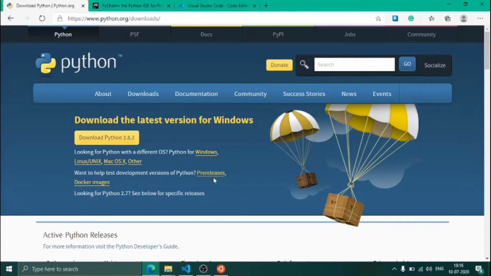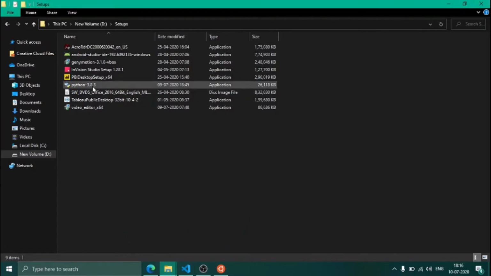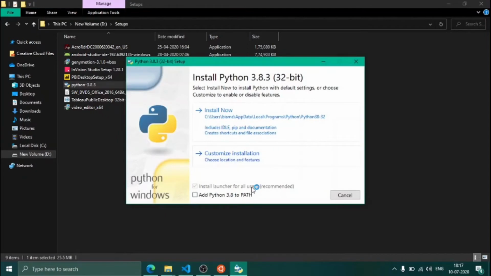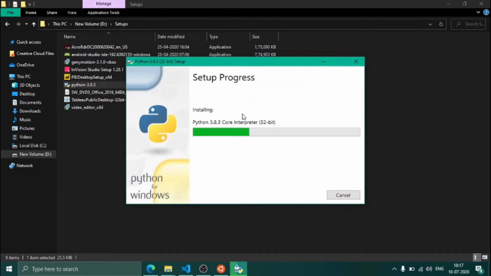If you are running Windows, you can simply download the executable from this link here and just run the executable and make sure that you check this "Add Python 3.8 to PATH" and hit on Install Now. Now this installation will take some time guys, so we'll skip the installation and be right back after the install is complete.